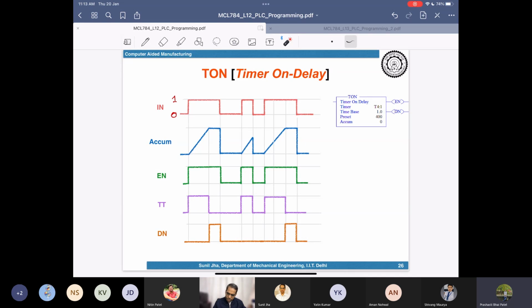Now, what will happen when the input is available? For example, at this point of time, you can see this input has changed from 0 to 1. It means that whatever input you have connected over here, whether it's a switch or a proximity sensor, proximity switch, it will be giving this high value. This is true. The moment it is true, I'm representing this with this pulse area. So the input state changes from 0 to 1.